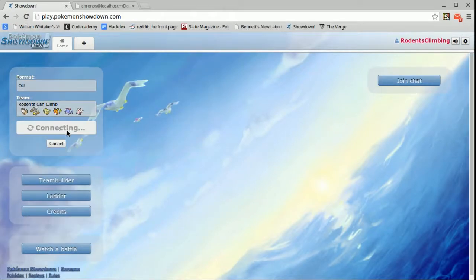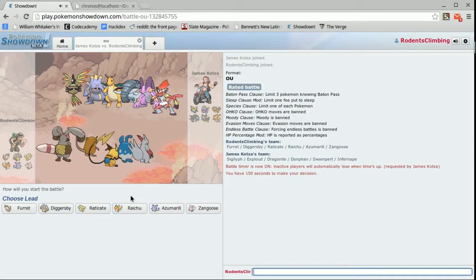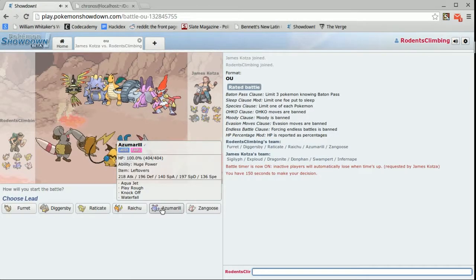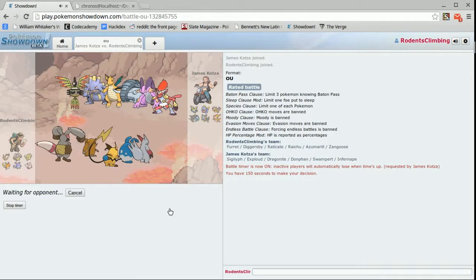All right. We're just going to hop into another one here. Hopefully I don't get stepped on like that last time. All right. Donphan's going to lead. Already I can feel that... Would he go for Stone Edge? Raichu would be a really good lead to get the Hidden Power Ice off, but I'm just going to go Azumarill. This is a really good team.